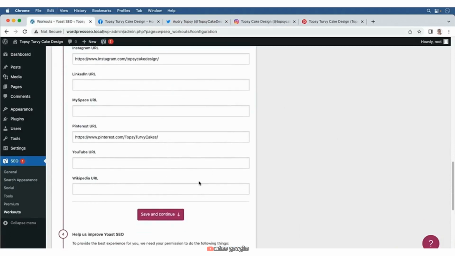This adds metadata for our social media accounts. They may appear in a Google Knowledge panel, which is what we saw a minute ago when searching for a person or an organization. I'll click Save and Continue.